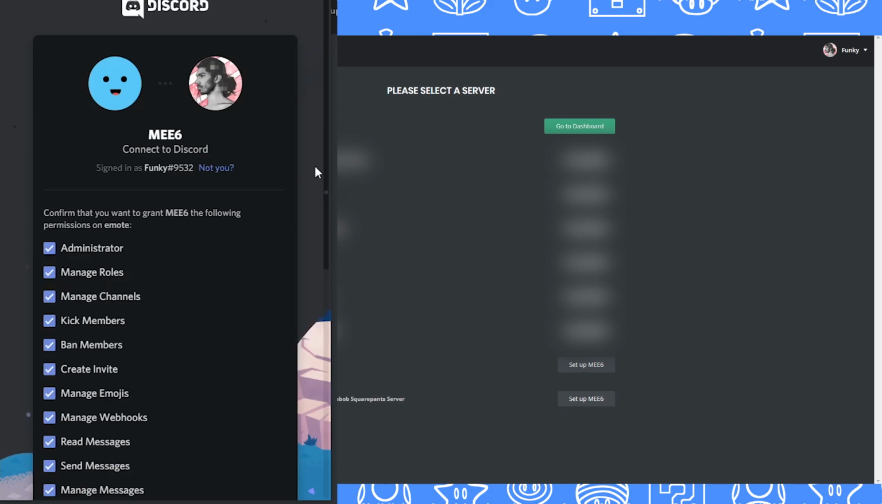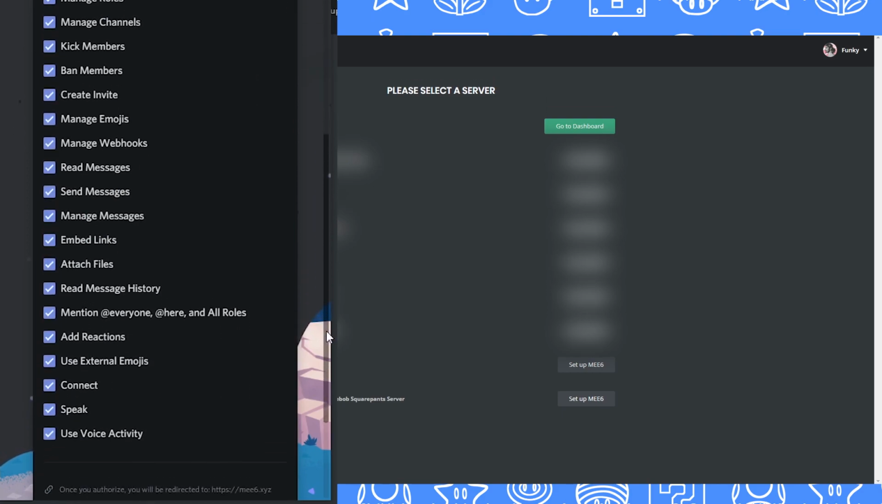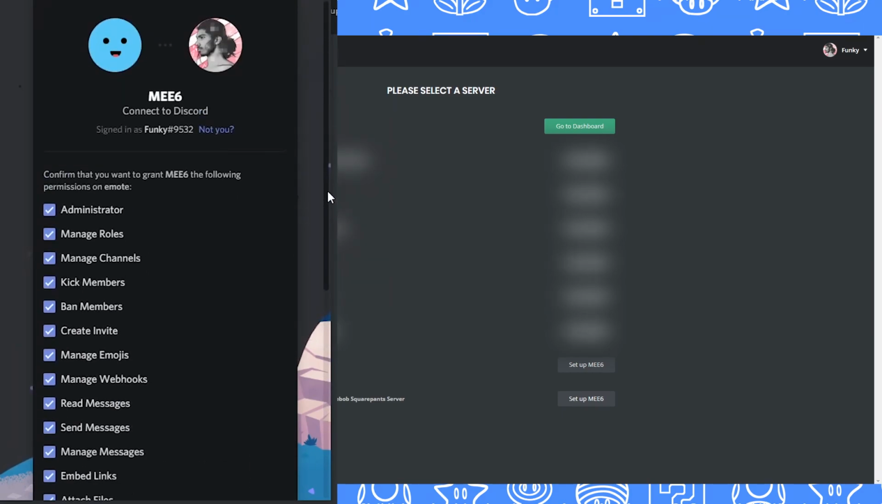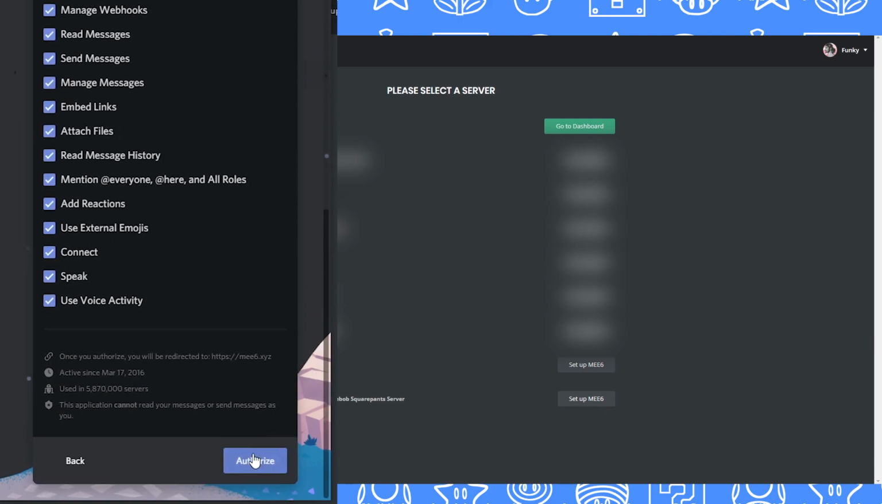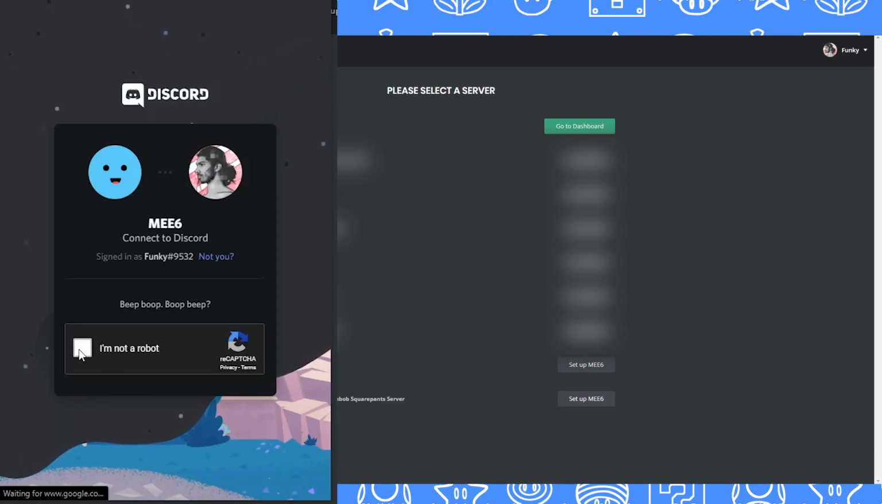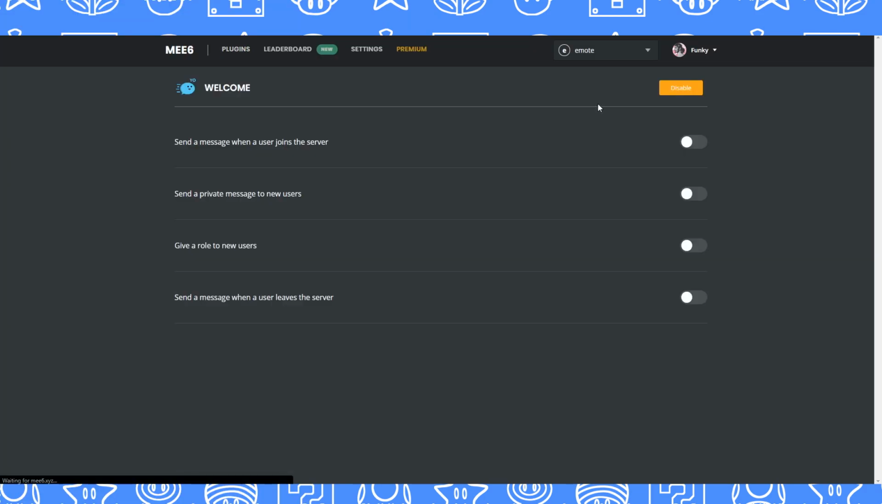It's going to come up with a bunch of checkboxes that just show you all the permissions that the Mee6 bot will have. Just click authorize and then click the CAPTCHA checkbox and it will load you into the dashboard. Once you're on the dashboard, click on the welcome tab.